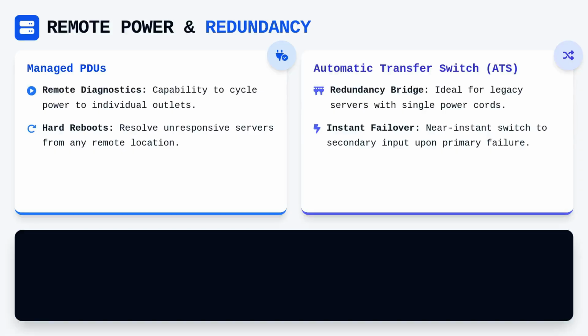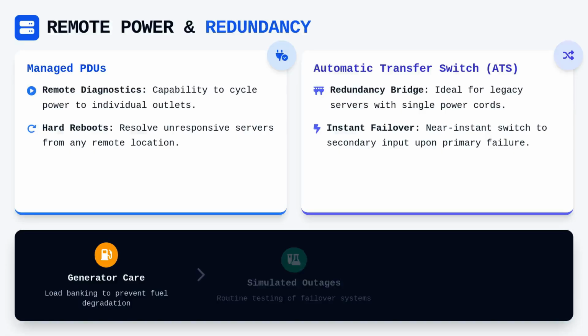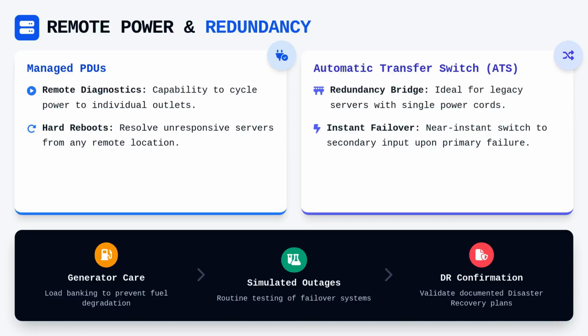When integrating backup generators, ensure you have a regular maintenance schedule that includes load banking the generator to prevent fuel degradation. Routine testing of these failover systems is not optional. You must simulate power outages to confirm that your transition protocols function as documented in your disaster recovery plan.